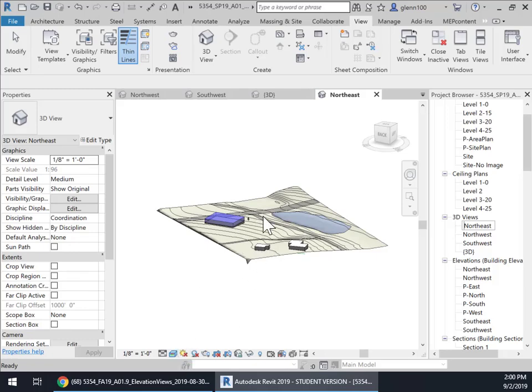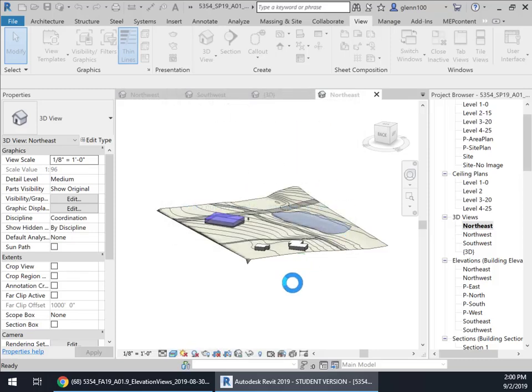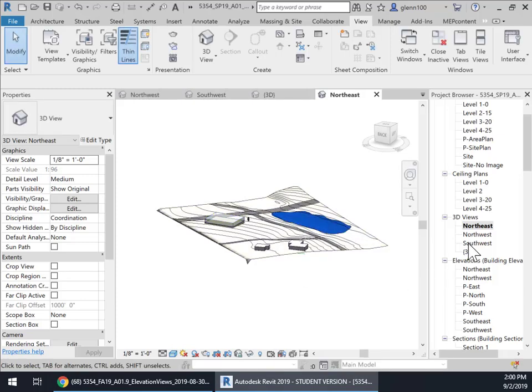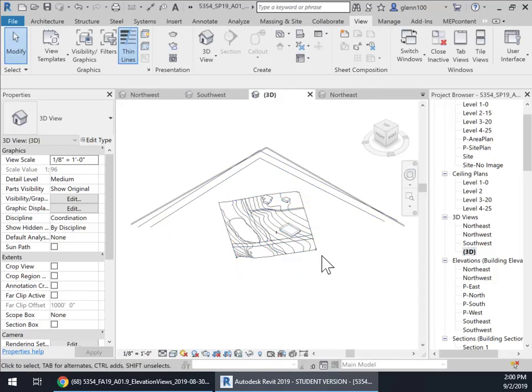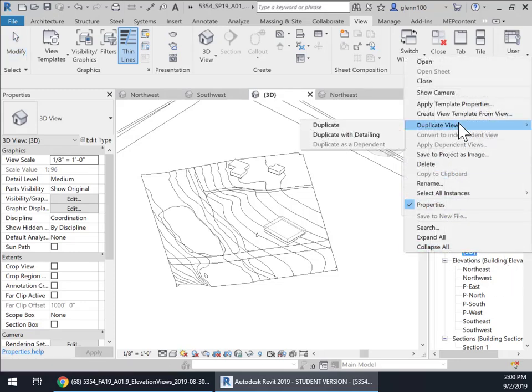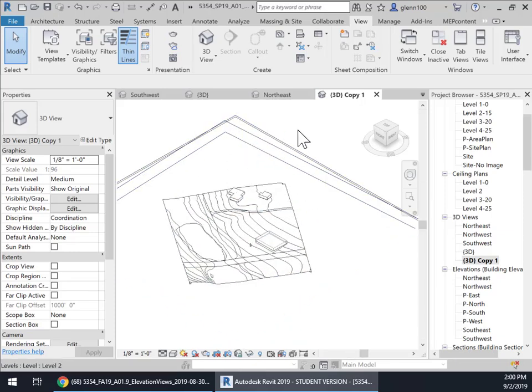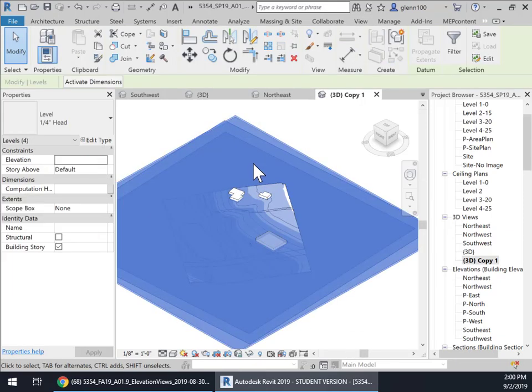You may want to shade them. You may want to render them. Let's just shade them. Save project. Okay, but let's just start with a basic 3D view. If it comes looking like this, then what I do is duplicate it. If there's details in it that I've added that I want to keep, then I would duplicate it with detailing.